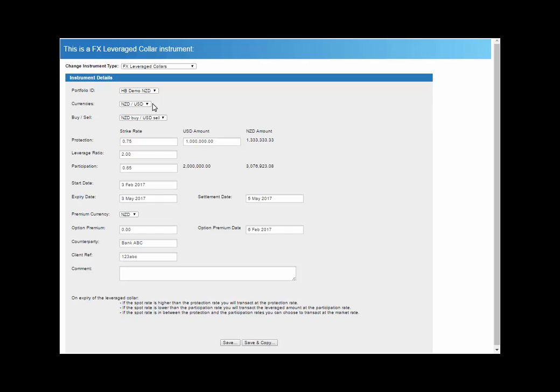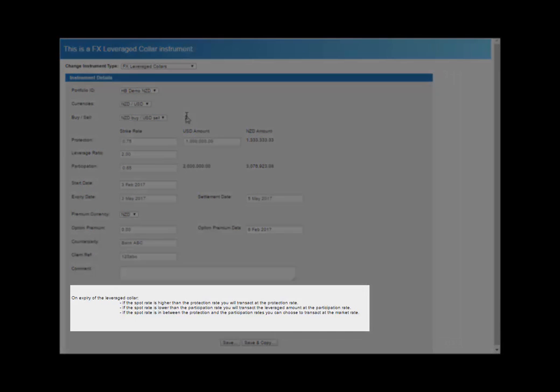The first step is to choose the appropriate currency pair. Next, we need to select the direction. For our exporter, this is buy NZD and sell USD. If the deal was from an importer's perspective, then we would flip this to be sell NZD and buy USD. The text at the bottom of the input screen will help make sure you get the direction correct.